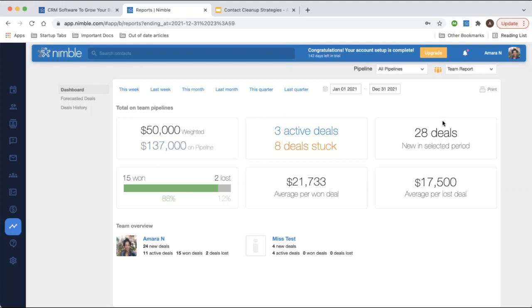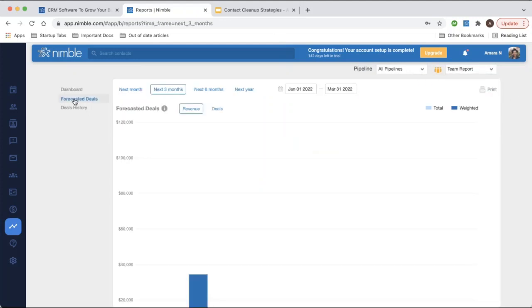And of course, you can view this for the entire organization, but you'll also be able to see it for each individual team member at the bottom here. So this dashboard will really help you view your own and your team members' progress. You can view these by pipeline as well as user on the account, and you can print this information for your records. The forecasted deals will show you your future deal outlooks.